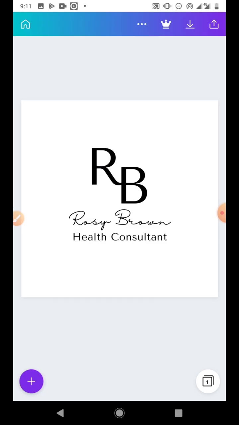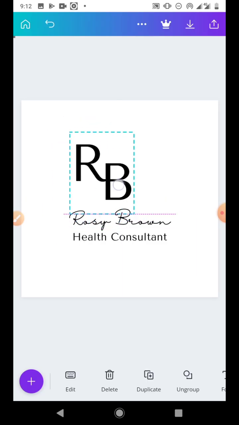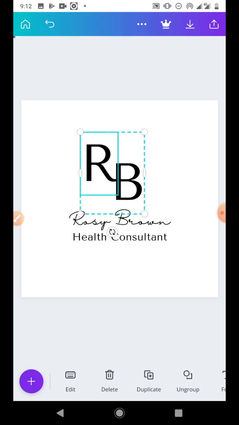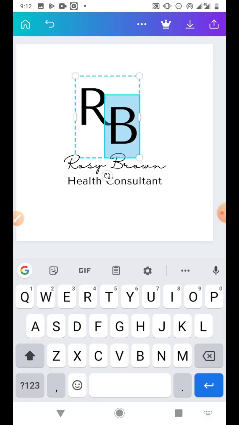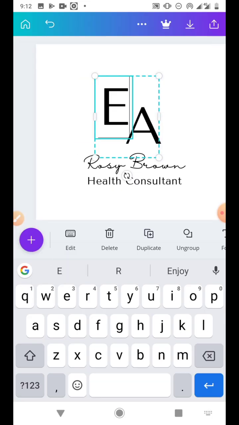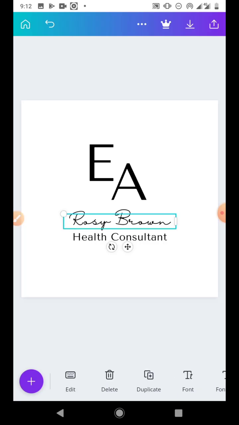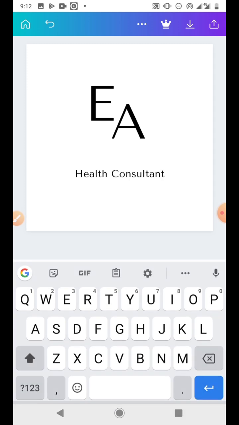Alright, so what I want to do now, this text here, you can actually edit, you can shift around. Let me just keep it as simple as I want it to be. This is just my name, so I'll change this text to my name.